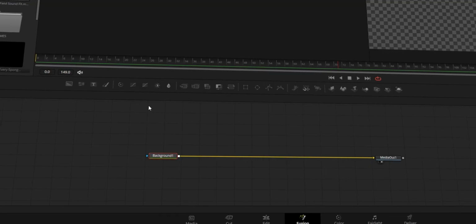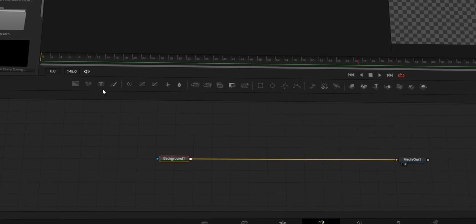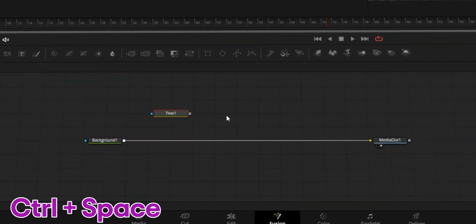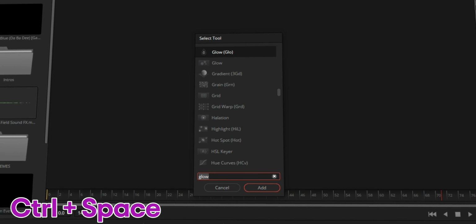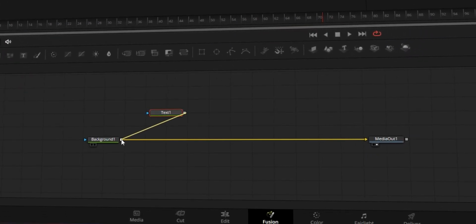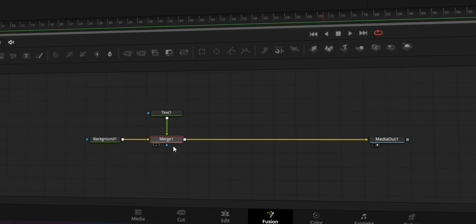Now what we want to do is get a text node. By default in the Fusion layout that you'll have, the text node is this one right here. So drag that down and it'll create a little text node. Again, if you click Control Space, this will bring up the search bar, and you can search text and add it in that way. The output here, just drag it down to the output of the background node just here and it will create a merge node.